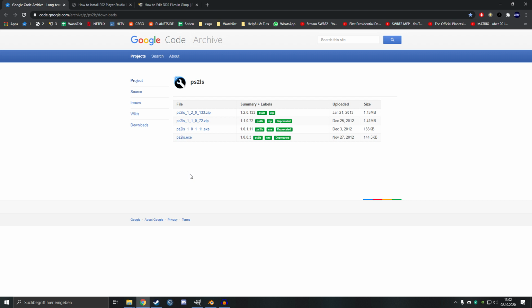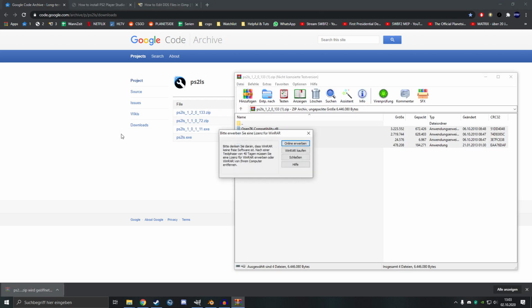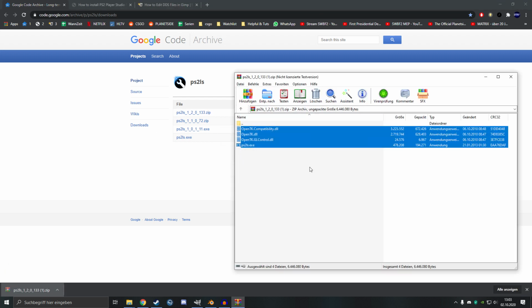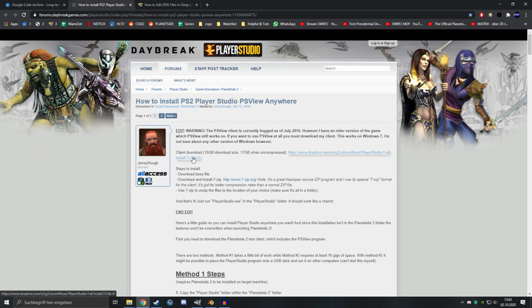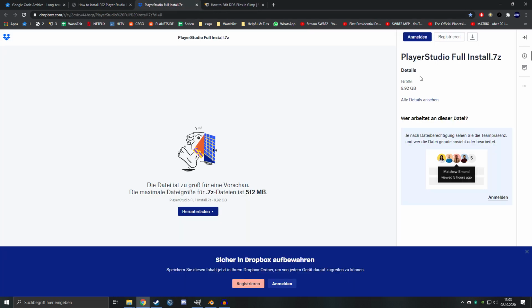So let's actually jump into the tutorial. First we're going to start with the tool that extracts all the models. It's called PS2LS. You can download it here. Just extract it into a folder of your choice. I chose mine already. Then you will need the assets themselves. You can find them on the Daybreak forums. Just download this Player Studio install. I think that's the easiest way to get them.